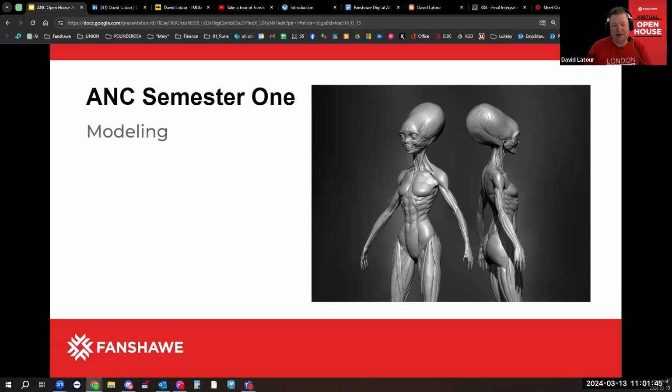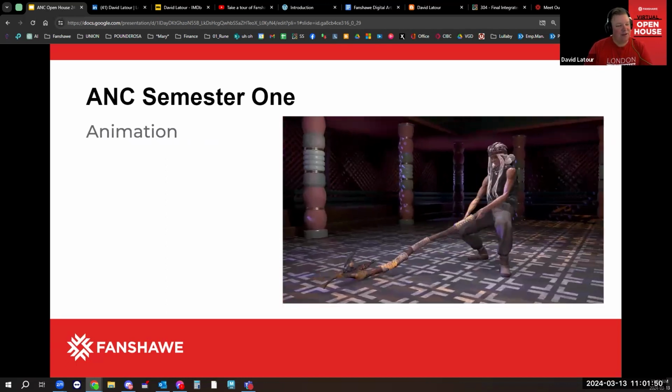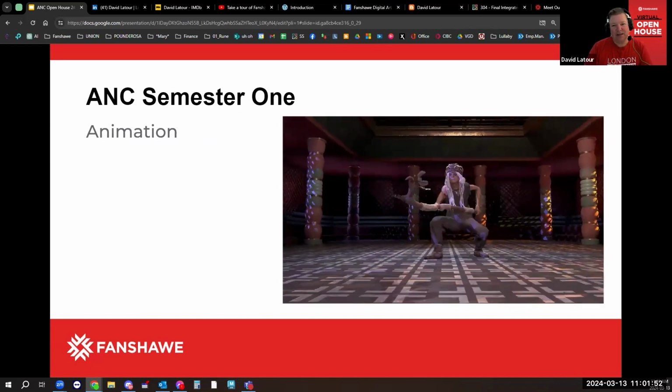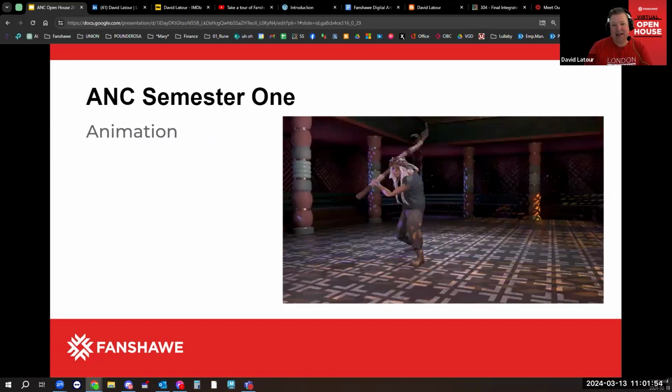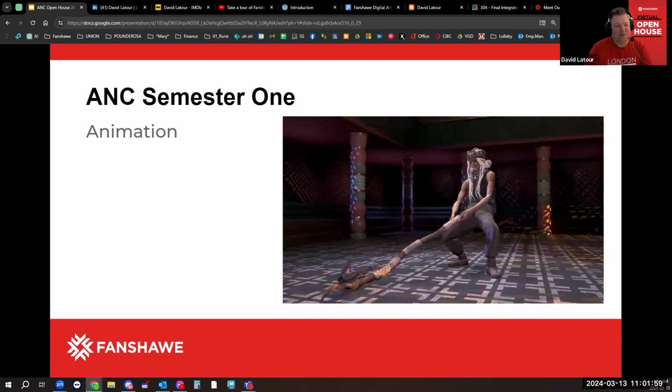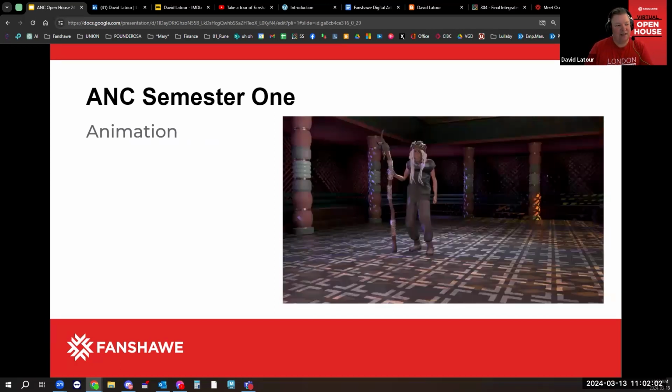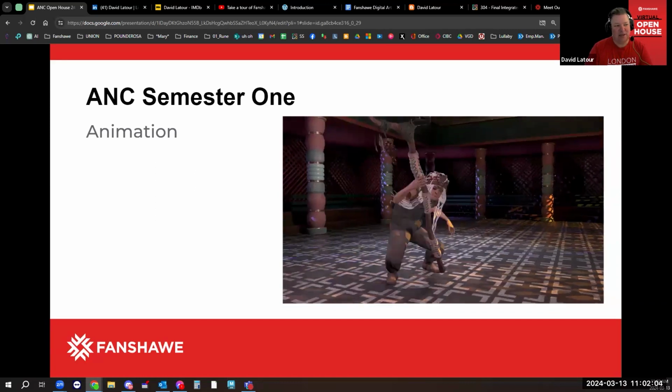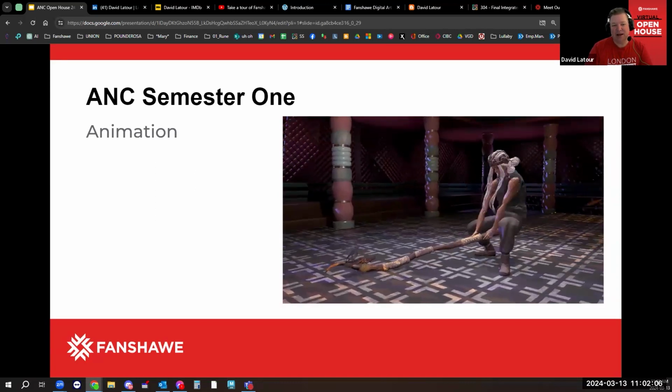This is where you're going to be learning how to sculpt in ZBrush so you can create that creature at the end of the program. Then there's an animation class. We're working in Autodesk Maya. And in the second semester, you'll actually be animating the characters that you yourself have sculpted, rigged, and created. But in the first semester, you're just learning some basics of animation in Maya.